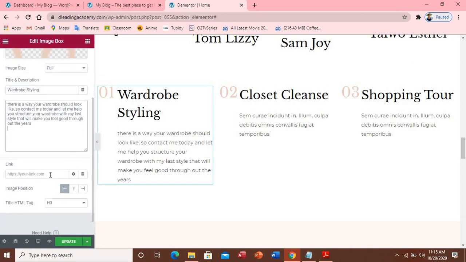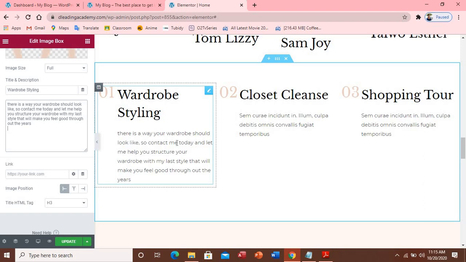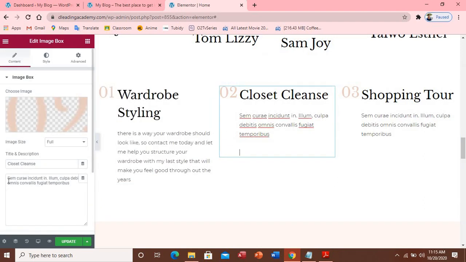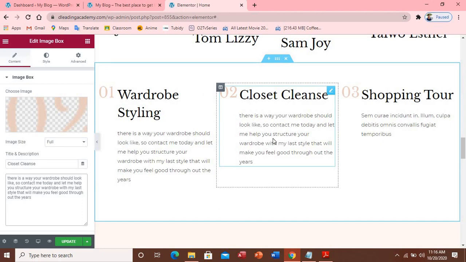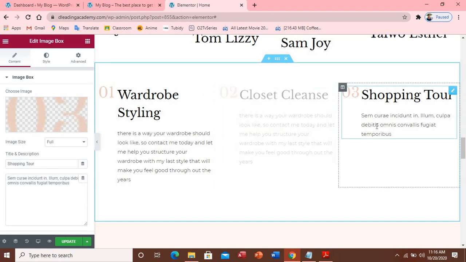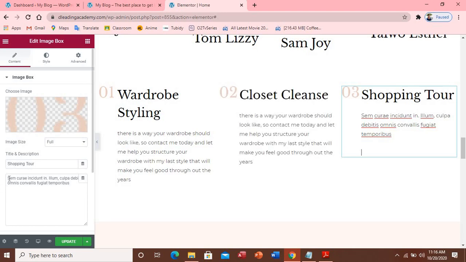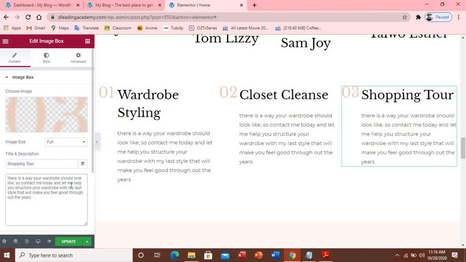you can also add a link to it if you want to, but I'm not adding any link to it. I will leave it like that. And for the purpose of this one, I will also come here and paste the same thing. And you can also add anything to it if you want. And for this one again, I will do the same thing because I don't have written documentation. But you can change it to anything you want in your own case.